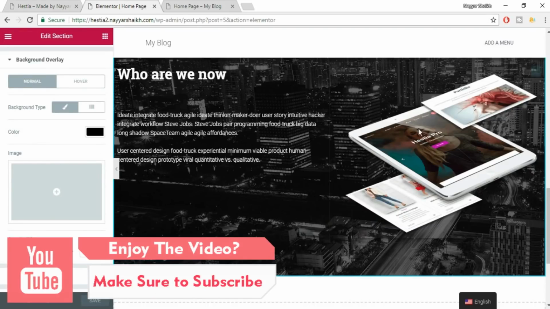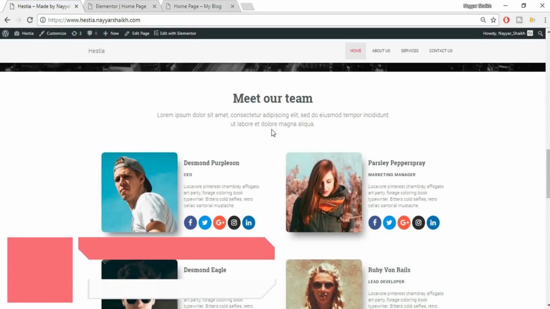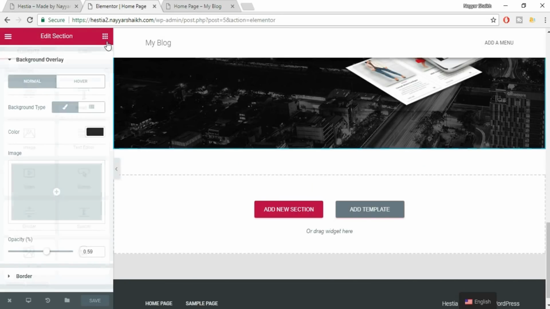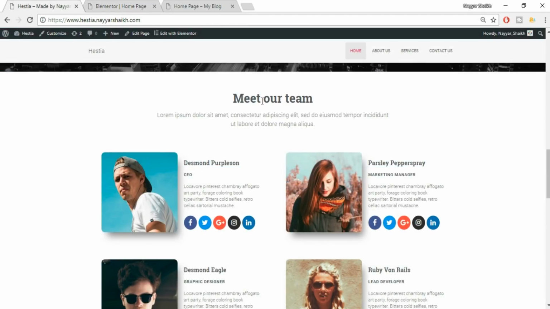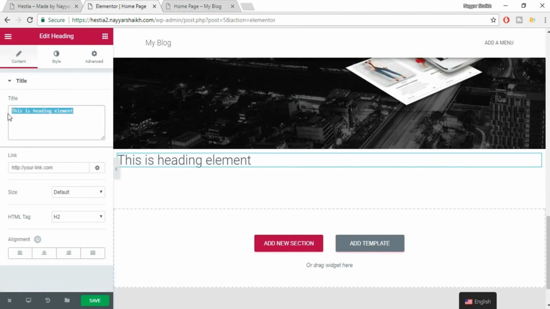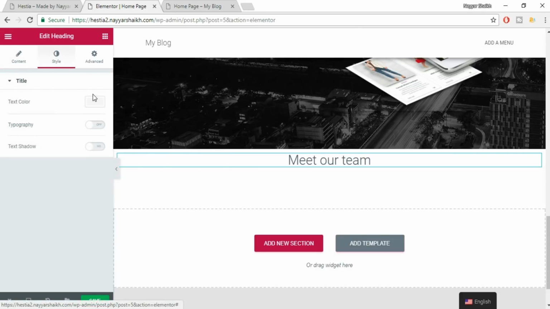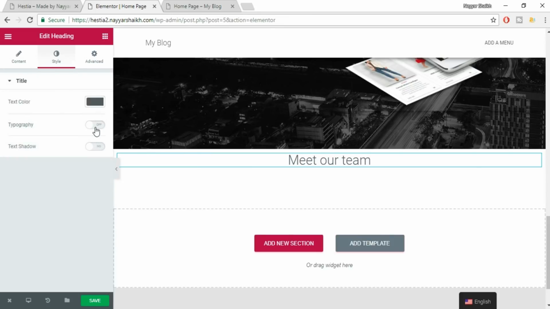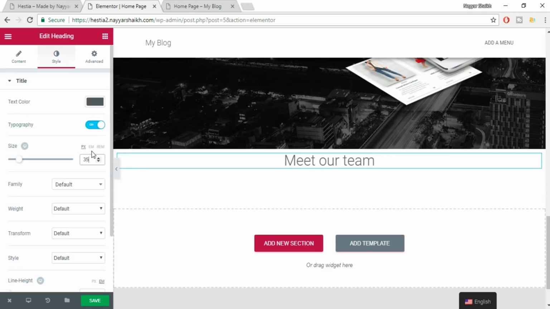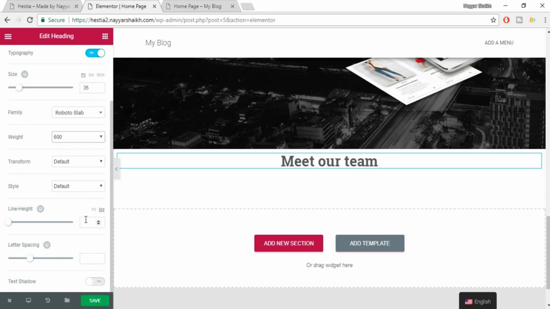Okay guys, now let's add the next section. First, the title and subtitle. So again, come back, bring the heading, add a new section. Let's change this to meet our team. Instead of this heading element, type in meet our team, center align, go to style. Select the color, dark color, typography 35 pixels, font family Roboto slab. Font weight 600, constant.